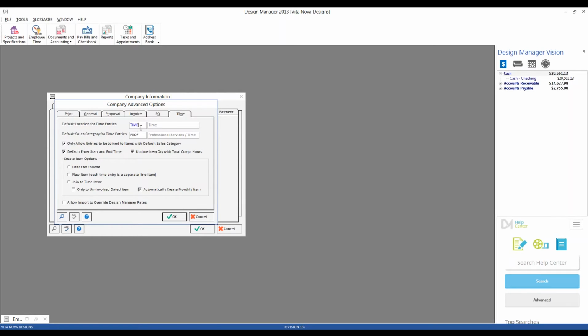All three of these, as shown here, would be the default for new users of Design Manager. So all of our brand new users out there will have the time location, professional services, sales category, and the only allow entries to be joined to items with the default sales category options configured.